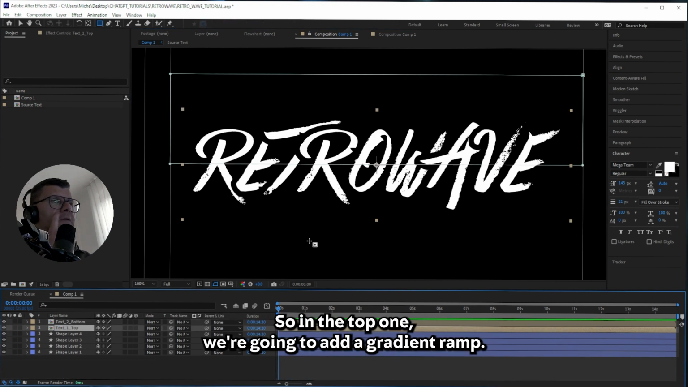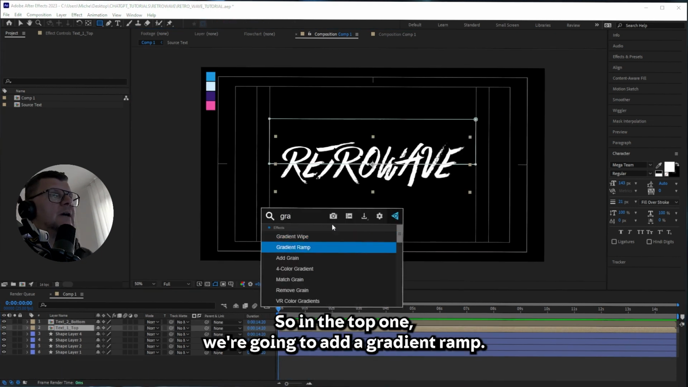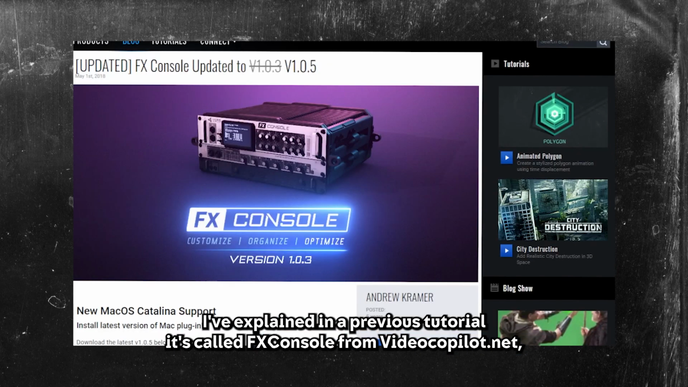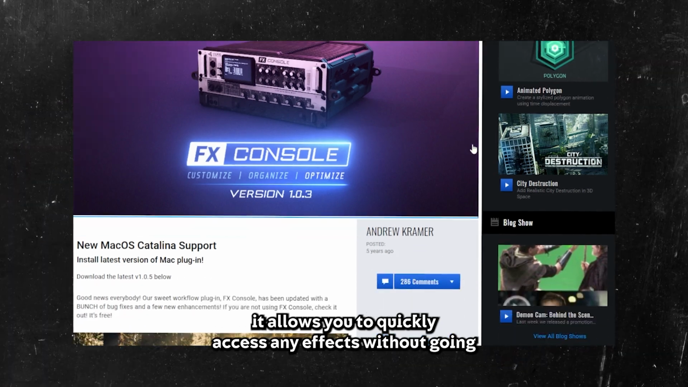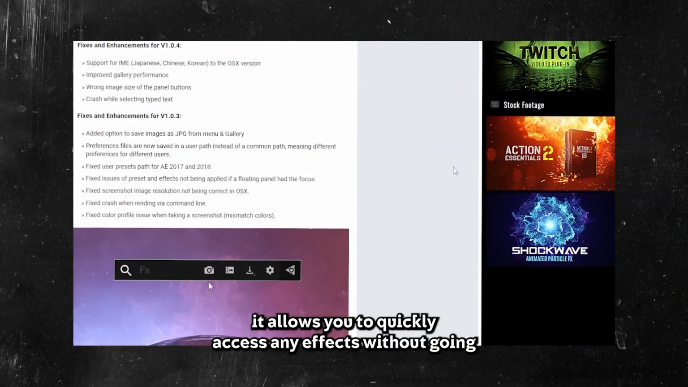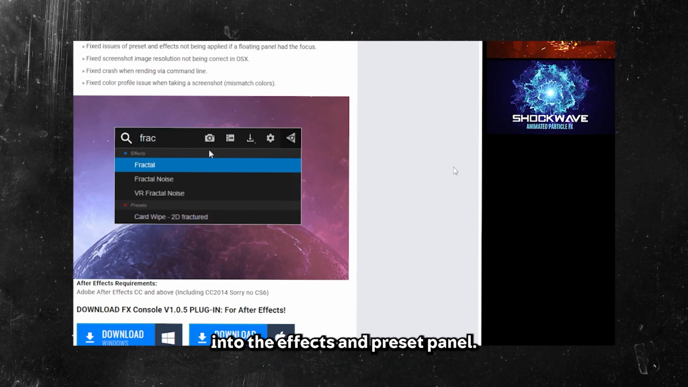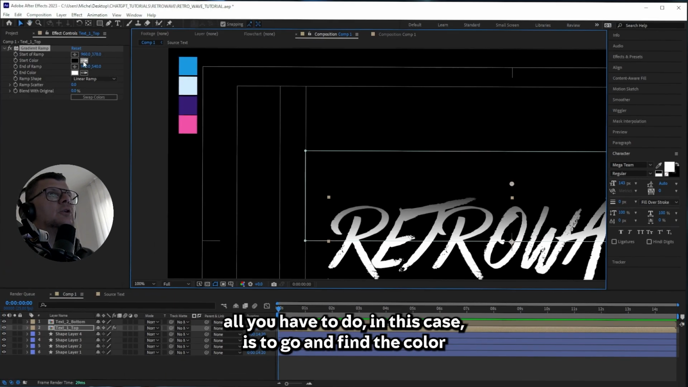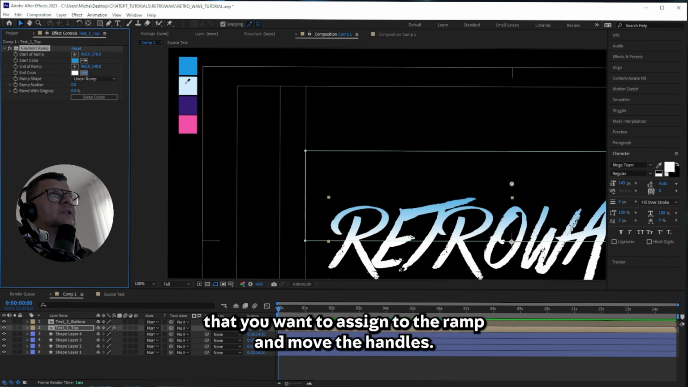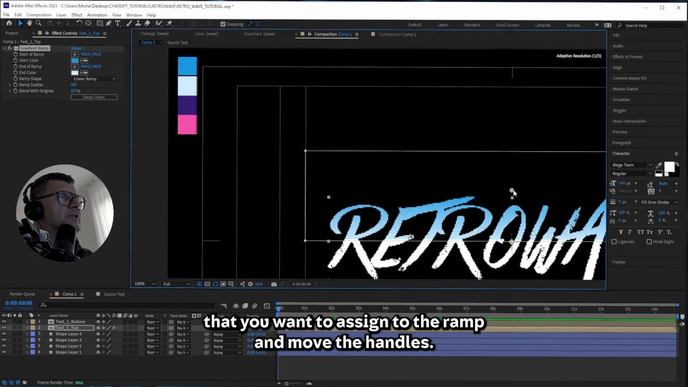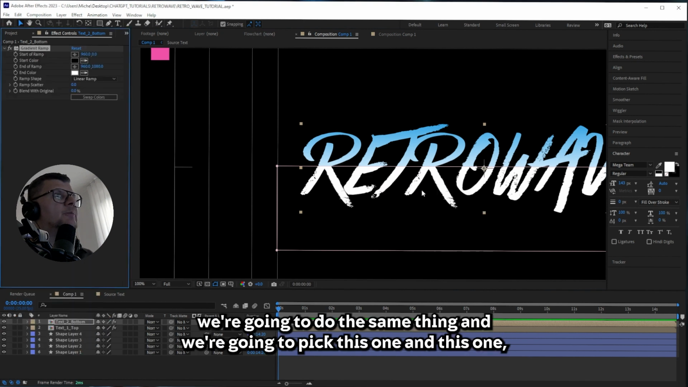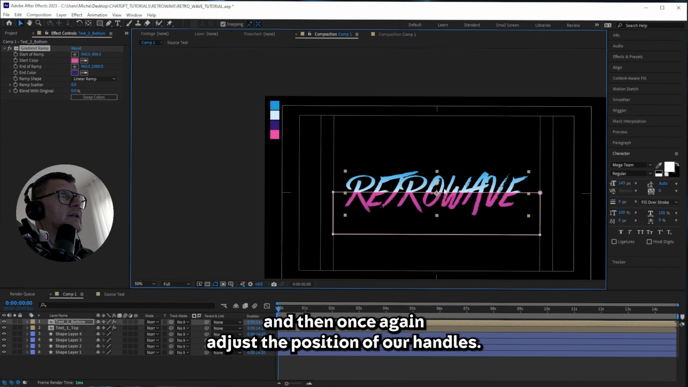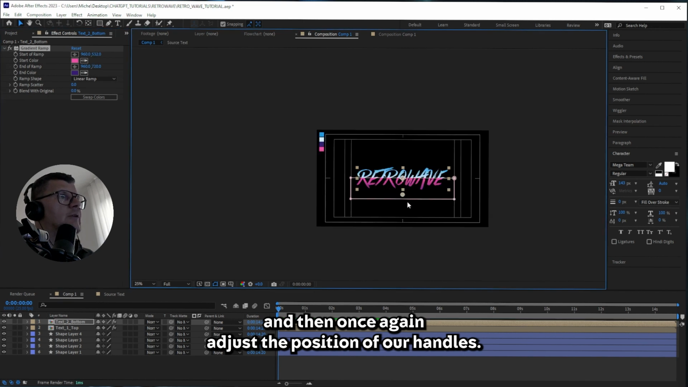So in the top one, we're gonna add a gradient ramp. By the way, if you don't know what this is, I've explained in a previous tutorial. It's called FX Console from Video Copilot. It allows you to quickly access any effects without going into the effect and preset panel. Once you've applied your ramp, all you have to do in this case is to go and find the color that you want to assign to the ramps and move the handles. For the bottom one, we're gonna do the same thing, and we're gonna pick this one, and then once again adjust the position of our handles.